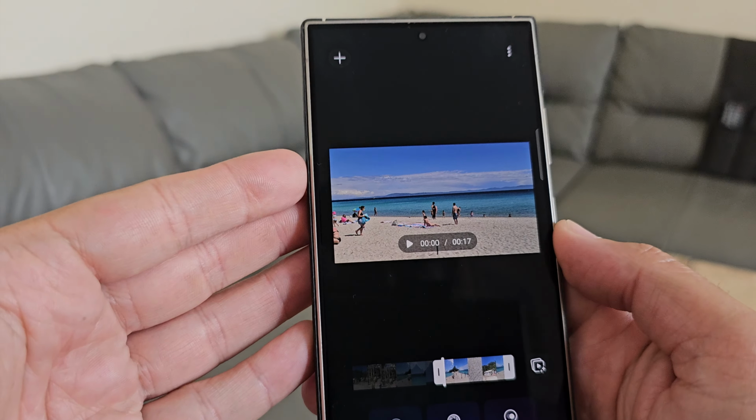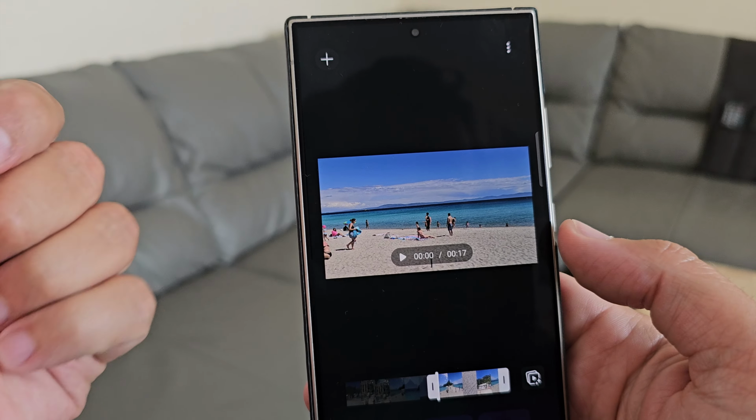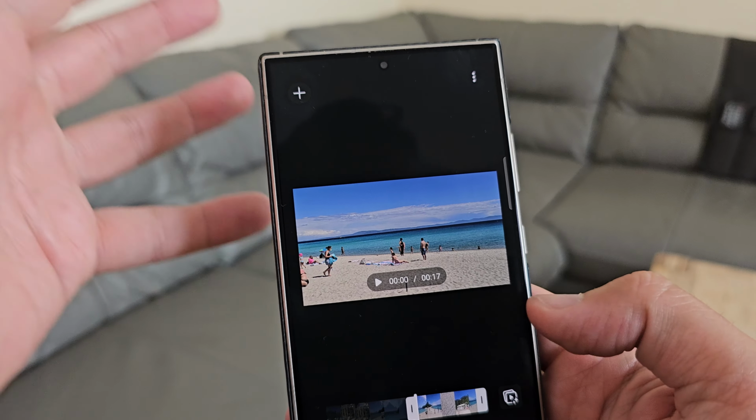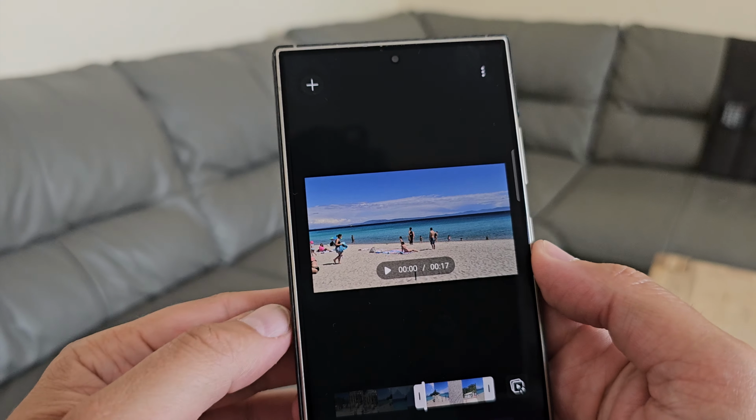But overall, I do believe that with colorizing and also specifically with removing the shadows from my t-shirt, the Galaxy X Enhance is really a very impressive app.